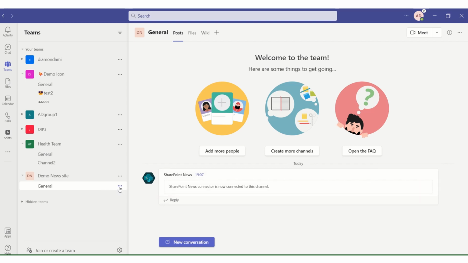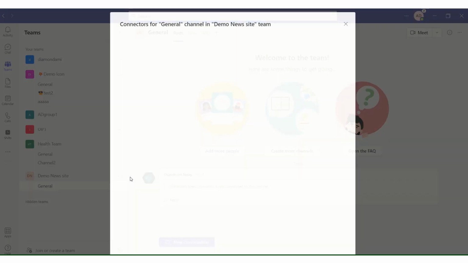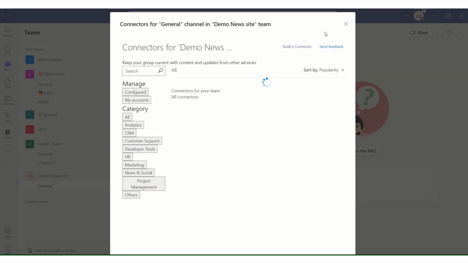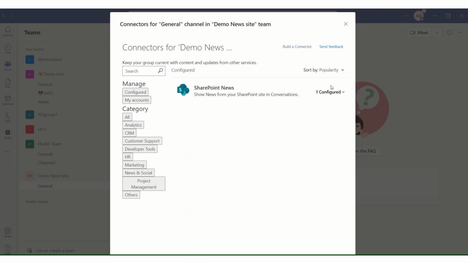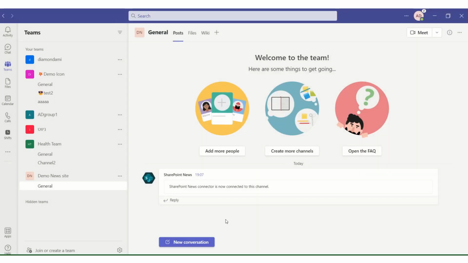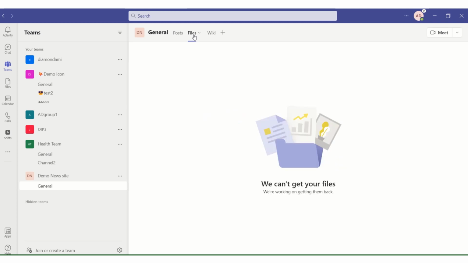By the way, you can add the connector also from here. If you see, you can look. Let's see, configure, we see it's set up. Okay, so all we need to do is currently to go to the site and to put some posts, and hopefully we will see it also in the channel, general channel.